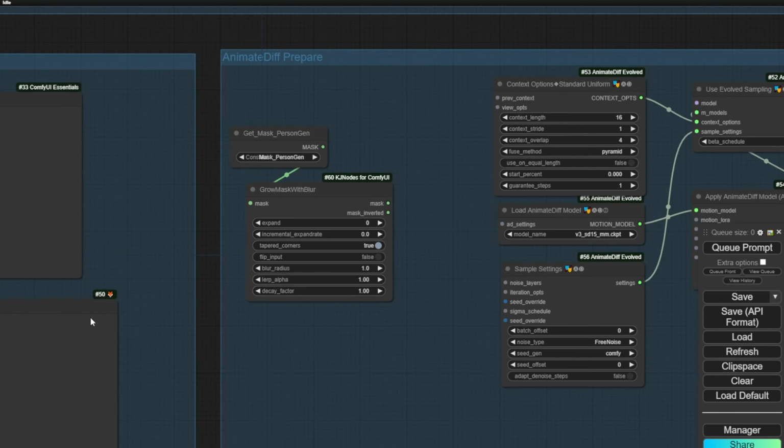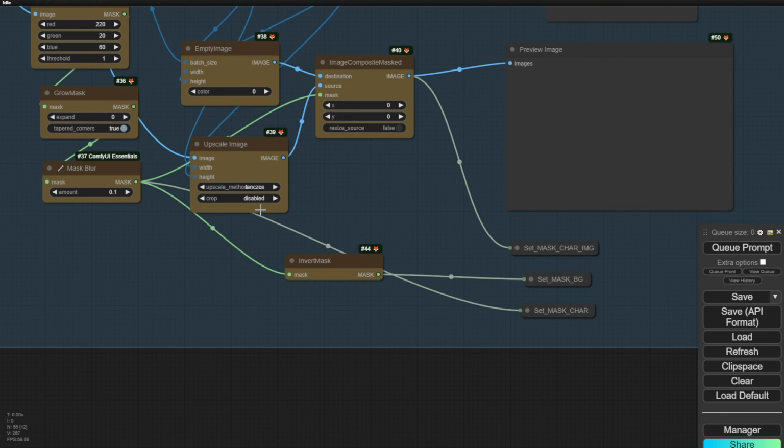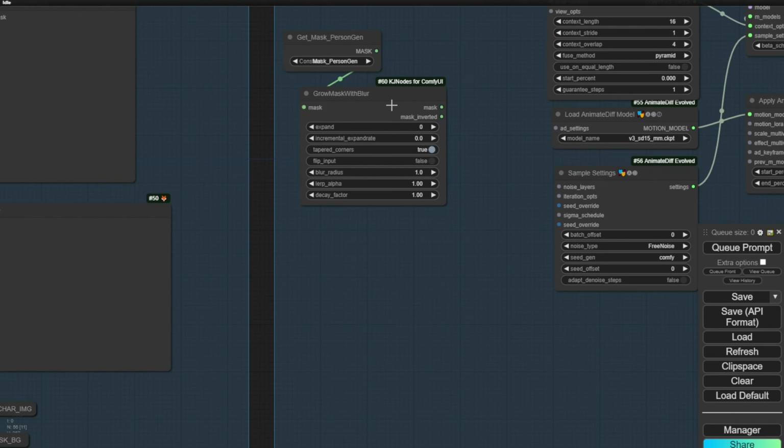But this time we'll be using this one with the remap range. Make it like 70s, something like that. Or in here, I like to set it like 30s to just kind of invert the mask a little bit. You can do that as well in here.